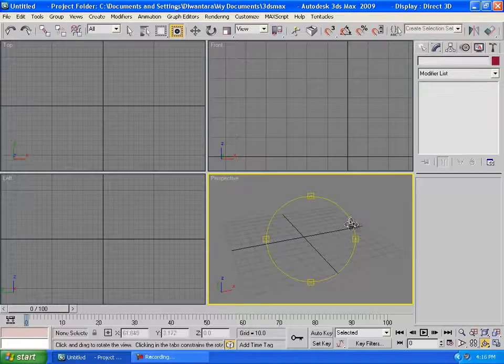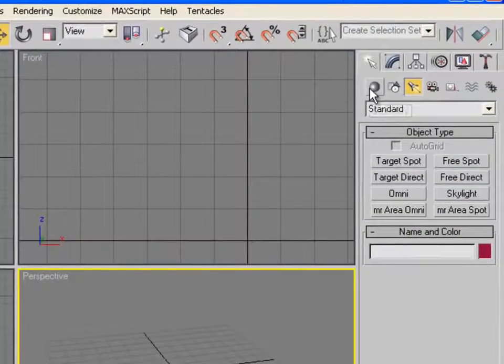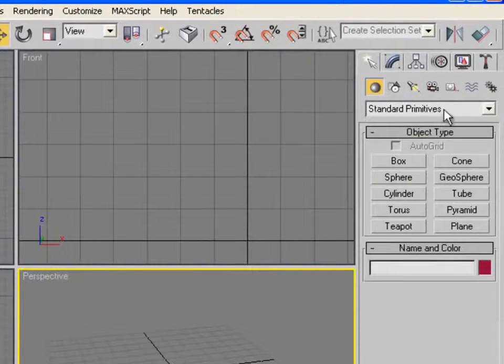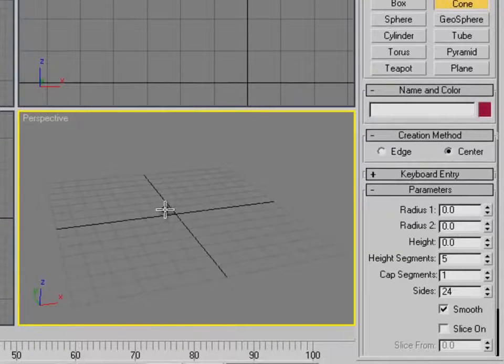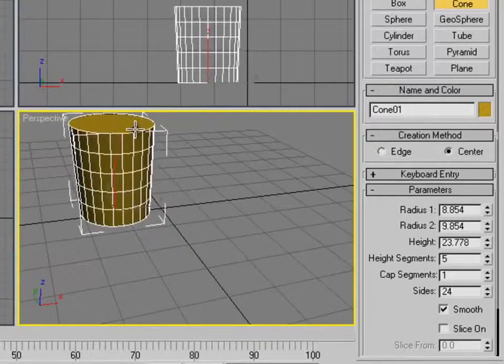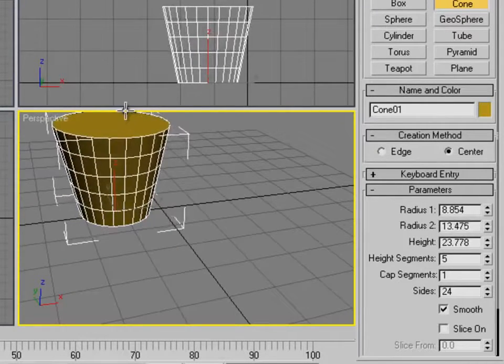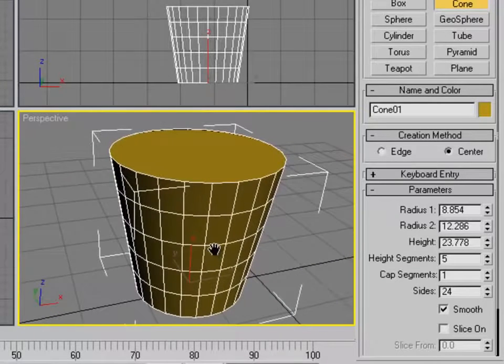This day I'm going to be teaching you how to create a nice looking glass in 3ds Max. The first thing you want to do is go to create geometry, standard primitives, and create a cone. Create the shape of the glass, bring it just like that, so the glass actually looks like that.